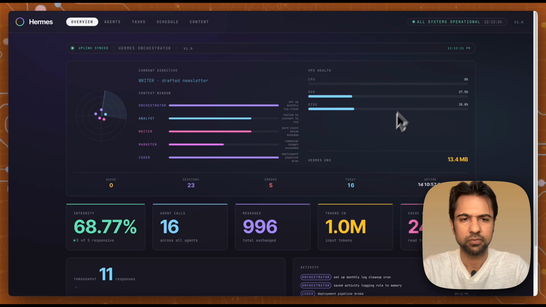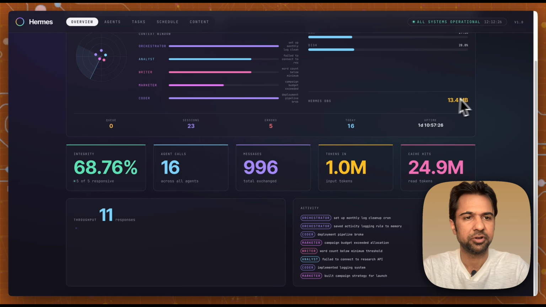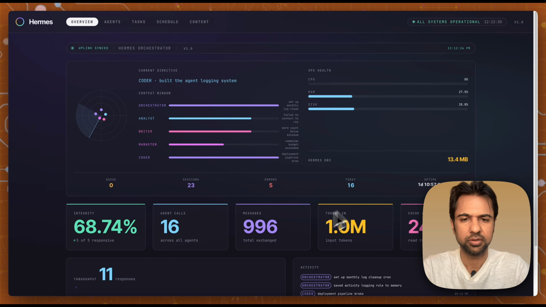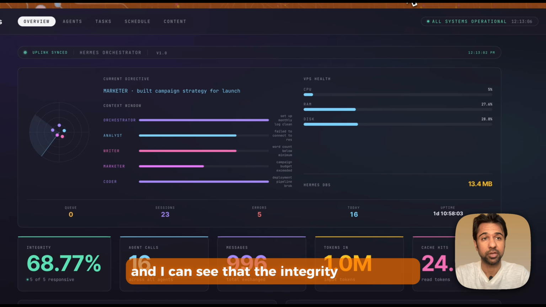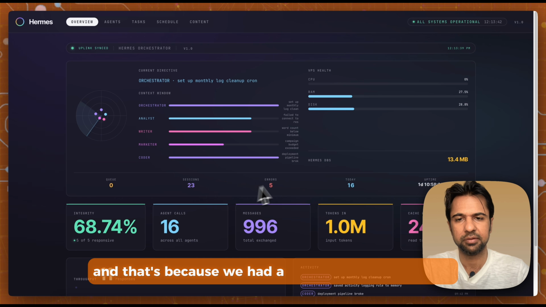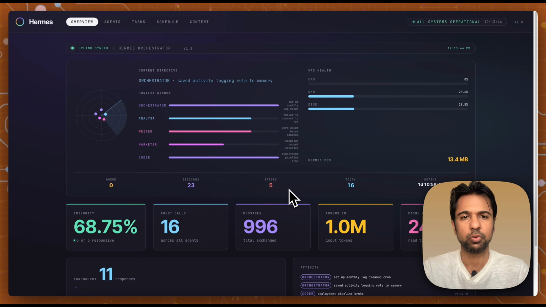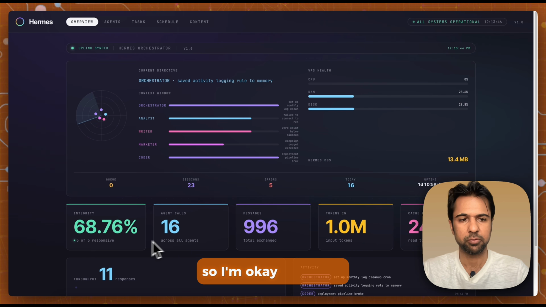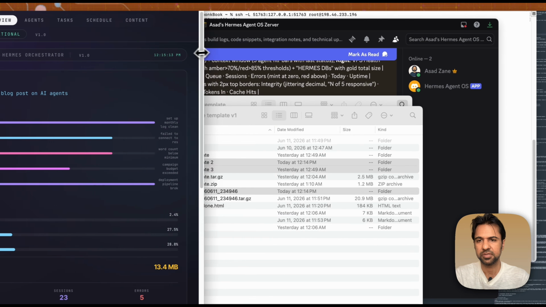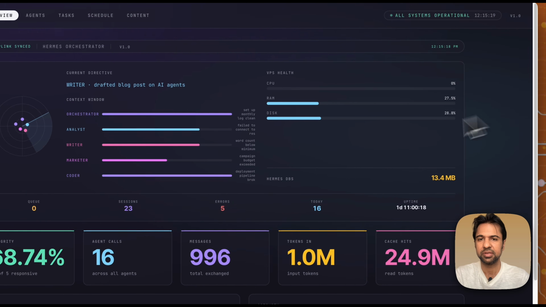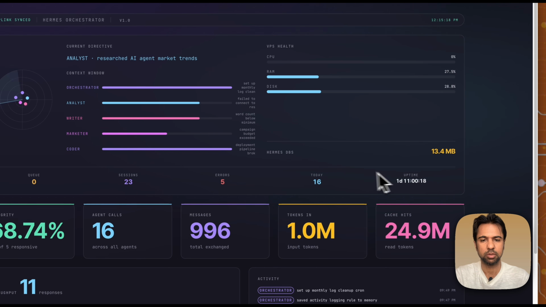We have our server metrics and the size of our database, and some metrics here that show how many messages have gone in and out, how many tokens we're using, and to make sure we're actually using the cache. We have the activity here that all of the agents have done and logged, and I can see that the integrity here is low. That's because we had a few different errors as we were building the dashboard. So I'm okay with that. Our overview tab is now up and running. It is responsive, so it changes with the window size, and all of our stats seem to be populated here.